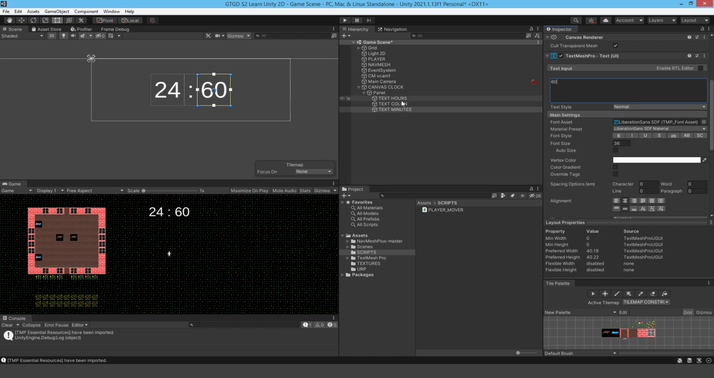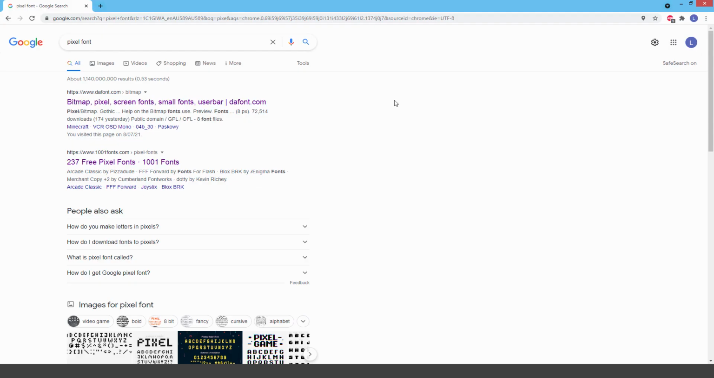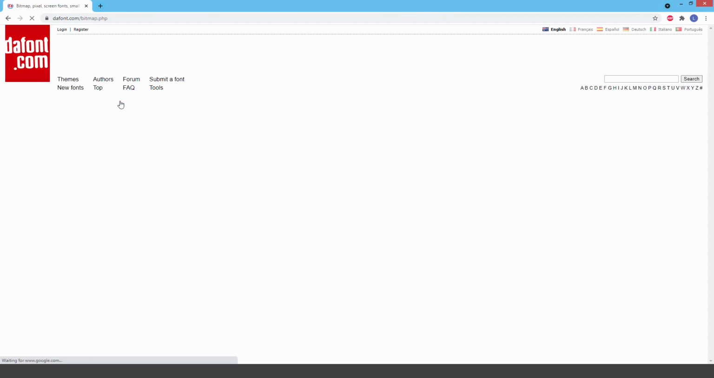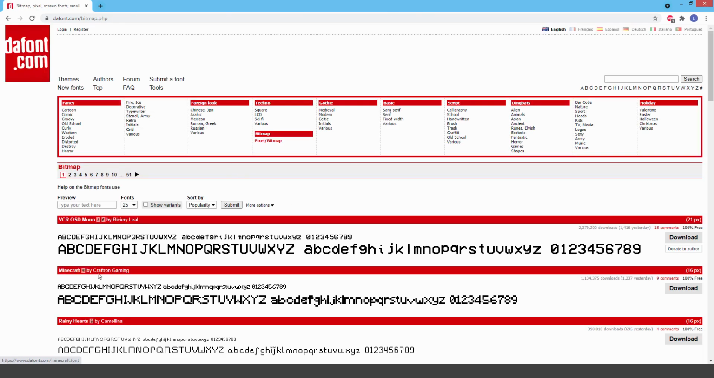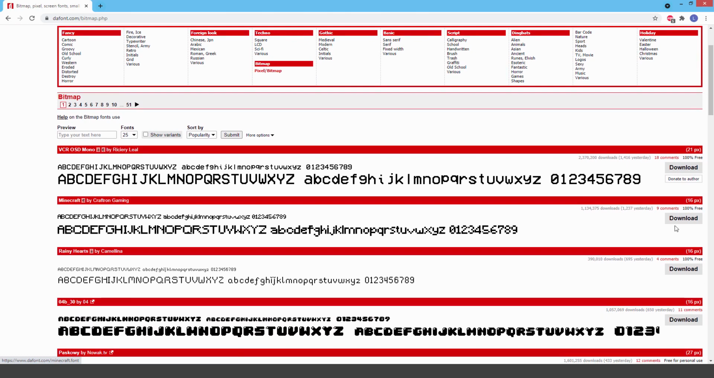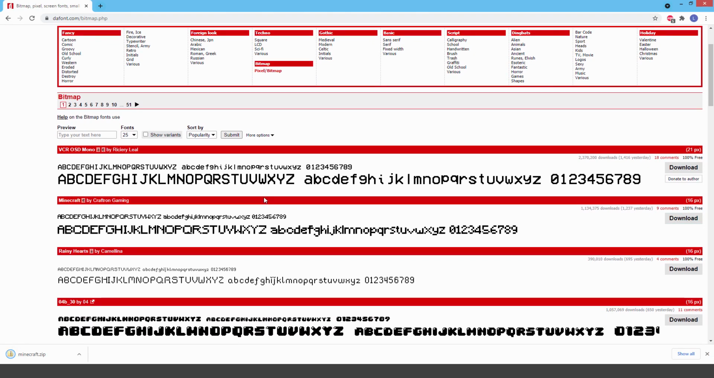Now, let's go ahead and change our font. I'm just looking for a pixel font. So you can just do a Google search for pixel font. And well, this website here just happens to have a decent one that I like. It's called Minecraft, and it's a Minecraft-like font, so I'll just download that. And then I'll bring it into my project.